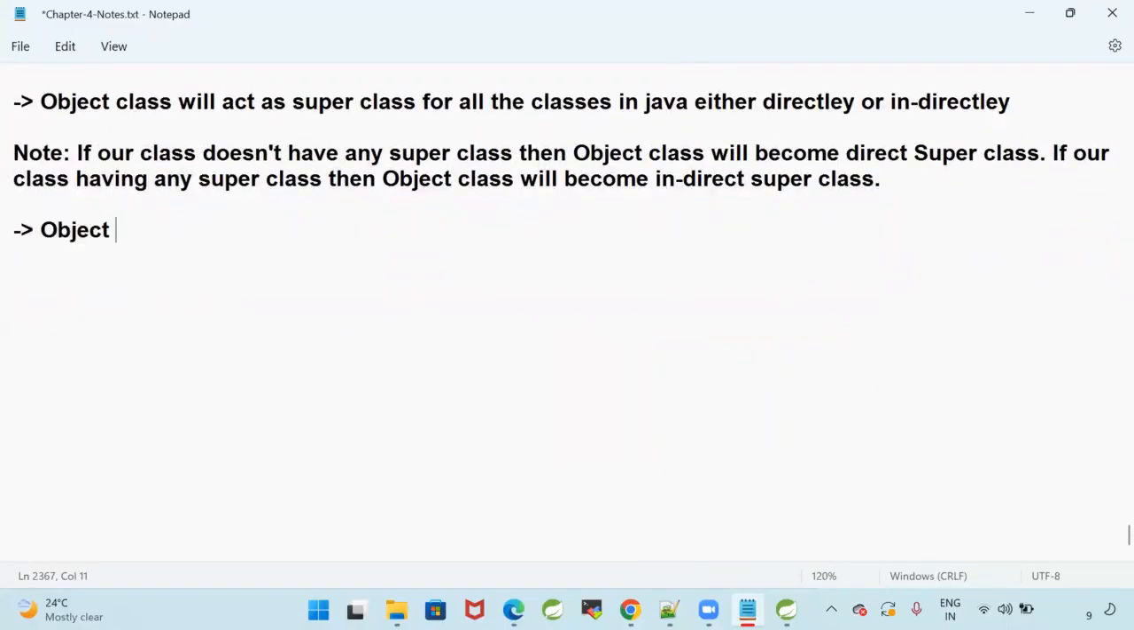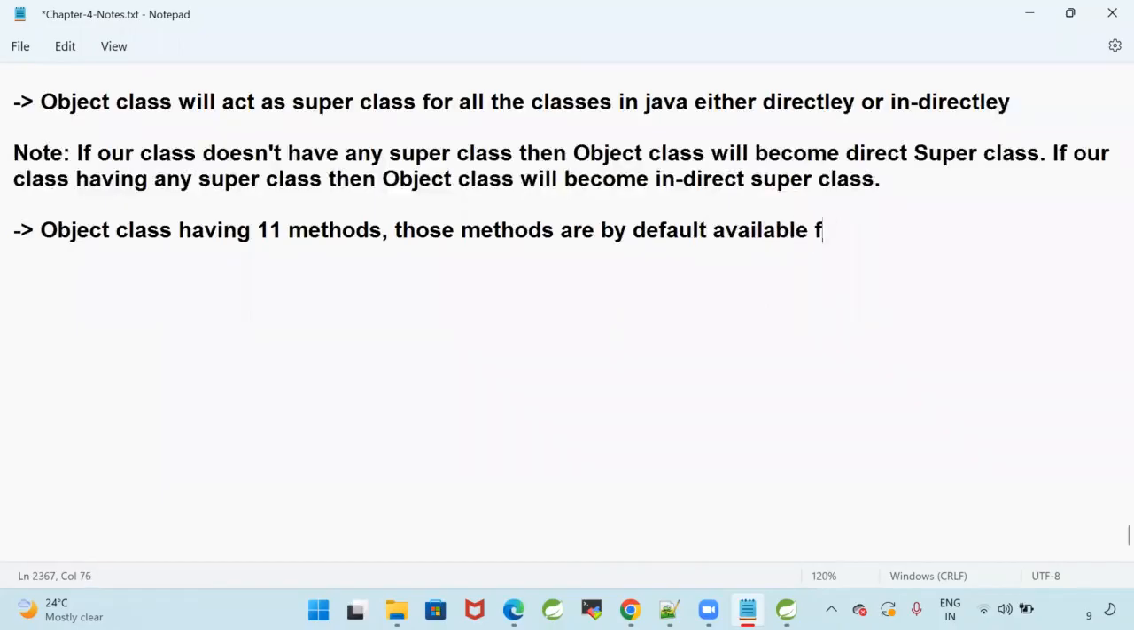Object class having 11 methods. Every Java object can call those methods. Why every Java object can call those methods? Because it is by default super. So child class objects can access parent class methods also. Those methods are by default available for every Java object.